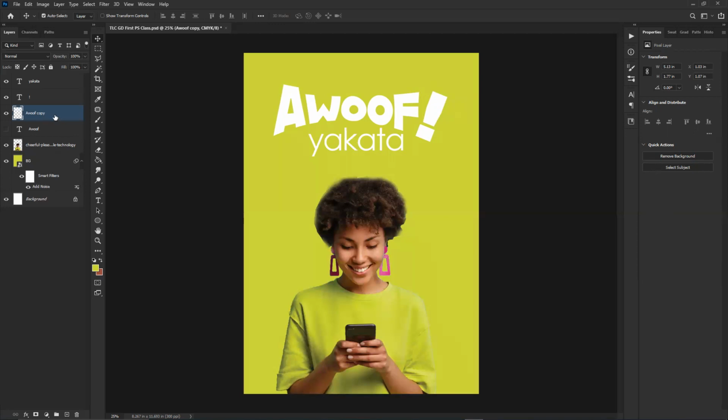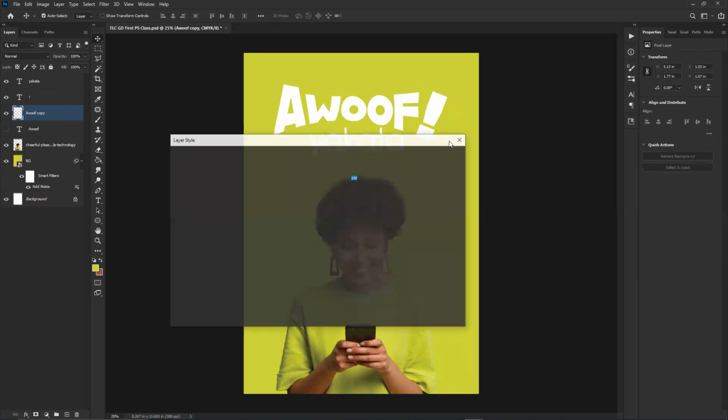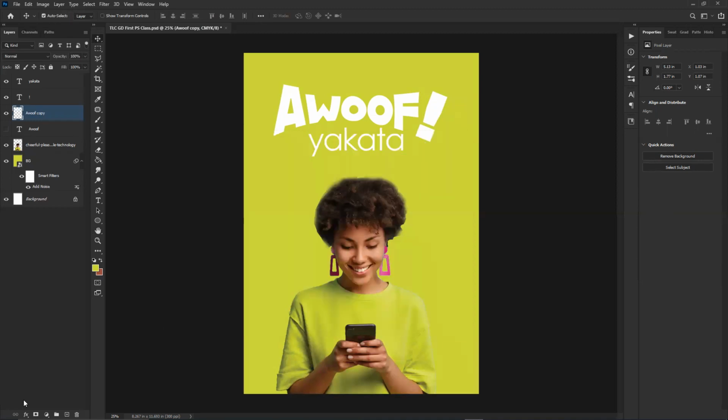So the first thing I want to do is I'm going to come here to this part that says FX, or just double click here. So those are the two ways you can do. If you come here to FX, this is called layer styles, by the way. I could just select the one I want to do. So the first thing I want to do is go to drop shadow.